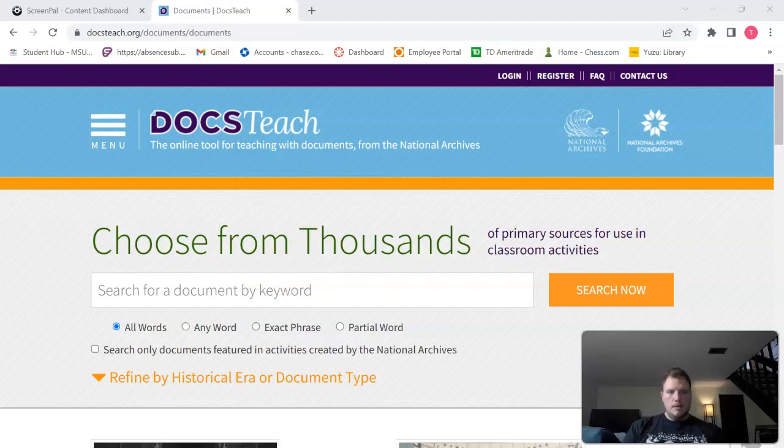So, especially online, it's hard to know if what you're looking at is a reliable source, if you can trust it. There are many sources out there that are reliable and you can keep going back to, and we're going to talk about one of them today. It's called docsteach.org. So I have it pulled up here.